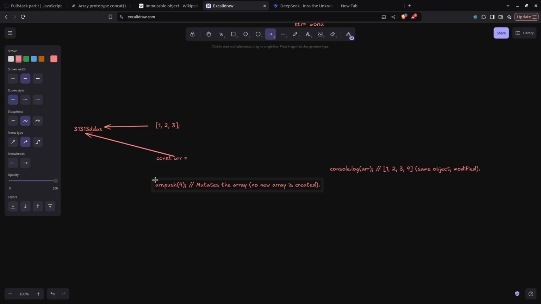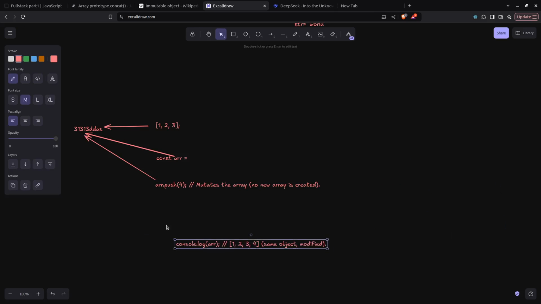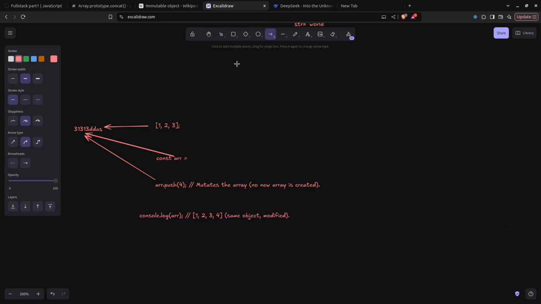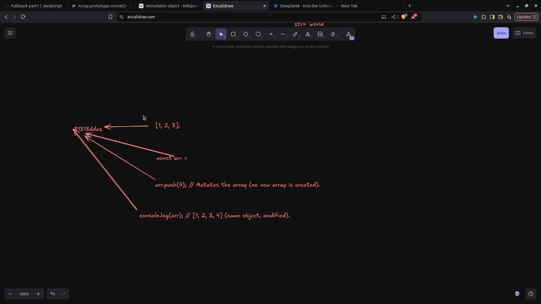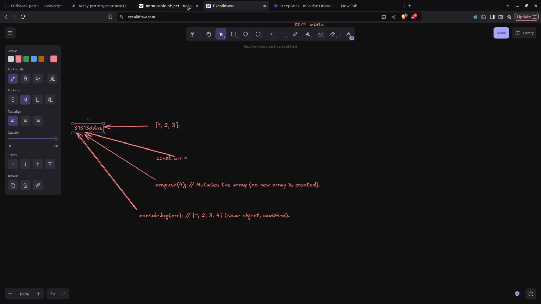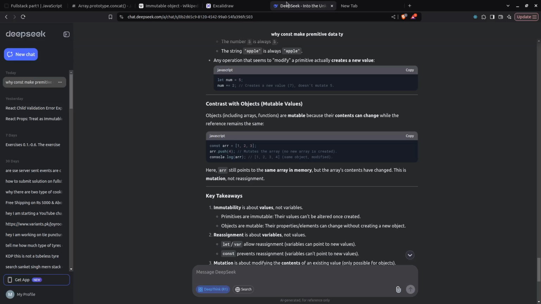It really changes data on this address rather than creating a new array and mutating, adding data into it, copying this and adding it on a new memory address. But it will mutate this, and when we do this, this log is pointing to the same memory location. Okay, this is mutable because it's changing on the same memory location. Okay, we got mutability and immutability now.